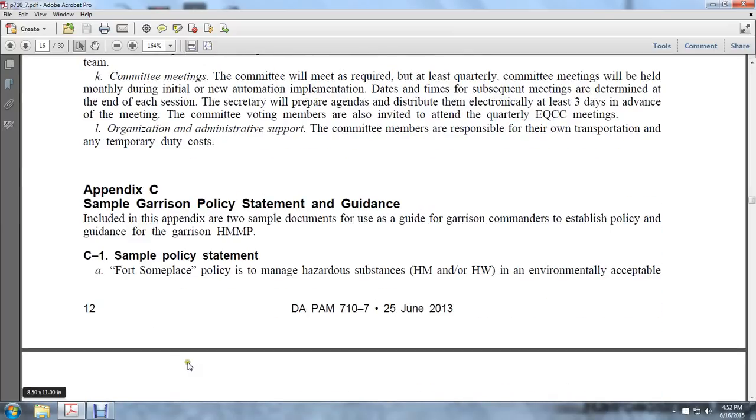Appendix C, Sample Garrison Policy Statement and Guidance.